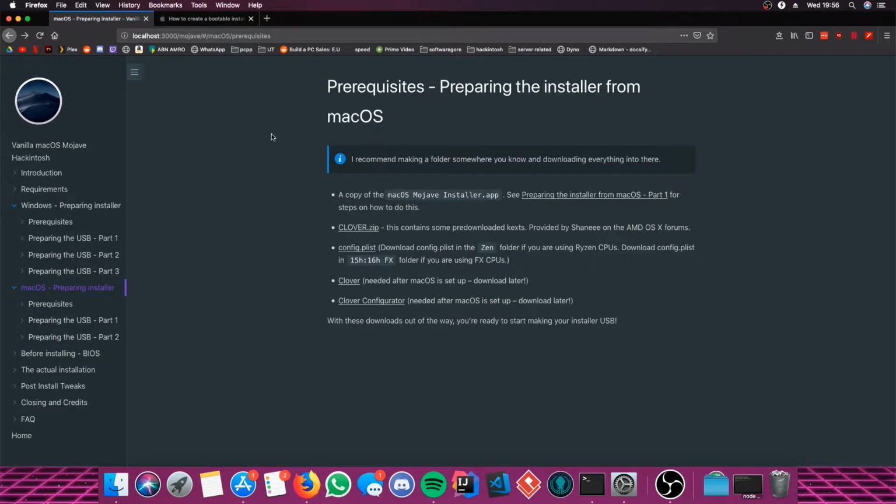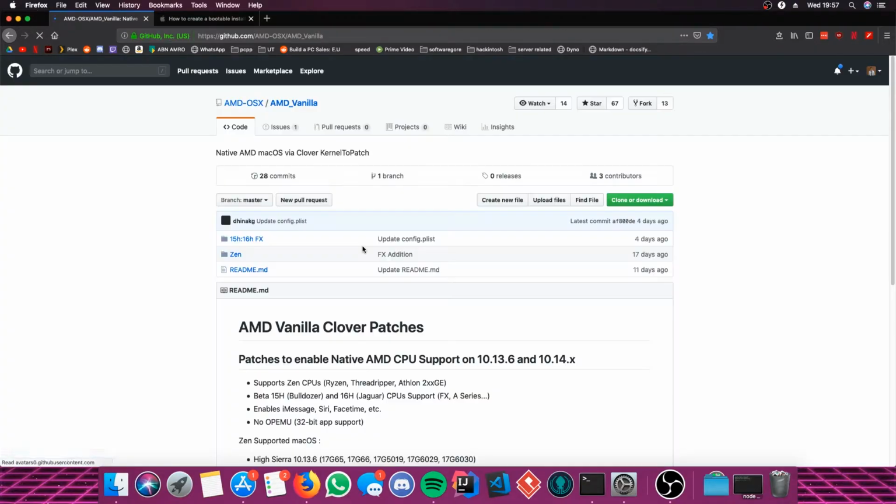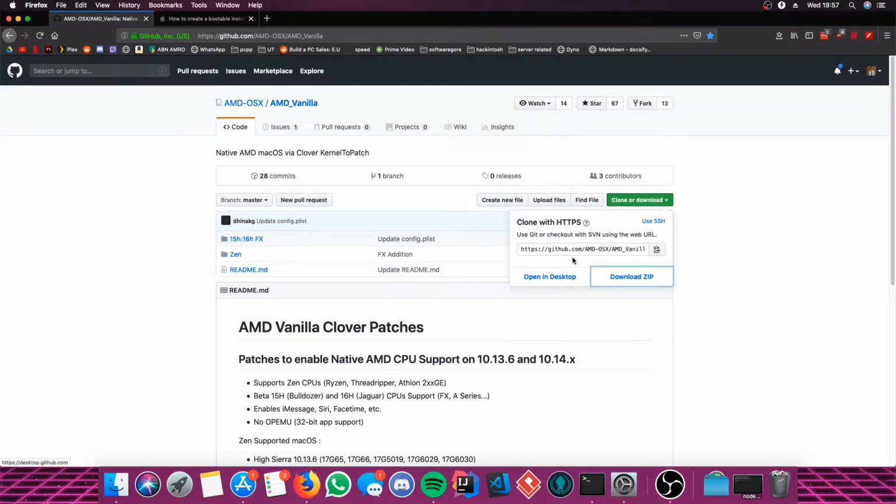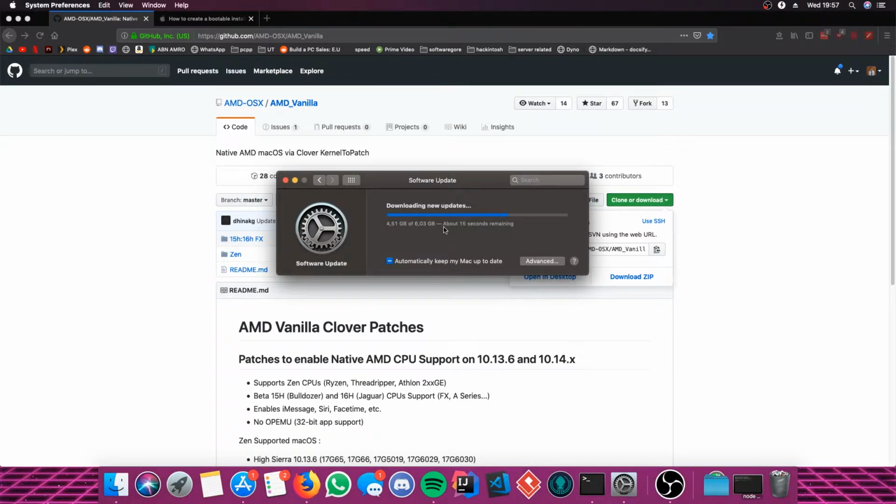So heading back to the prerequisites section, we want to download the clover.zip, the config.plist, Clover, and Clover Configurator. So I'm going to show you how to download the config.plist because the developers changed the layout of the Git repo a little bit, so it became a little confusing how you should download the config.plist. So you want to go up here, go to clone or download, and click on download zip, and it's going to download the whole repository. I'm going to press cancel for now because I already have it downloaded, but yeah, so now we want to wait for this to finish downloading.